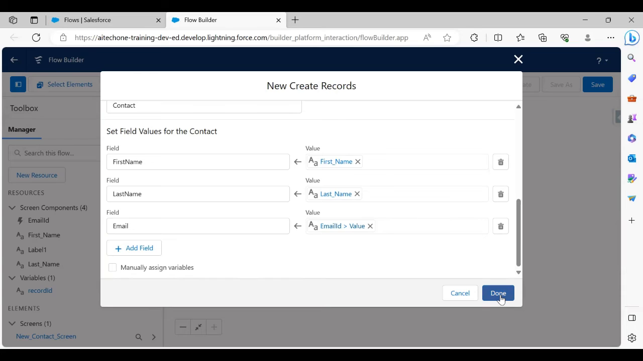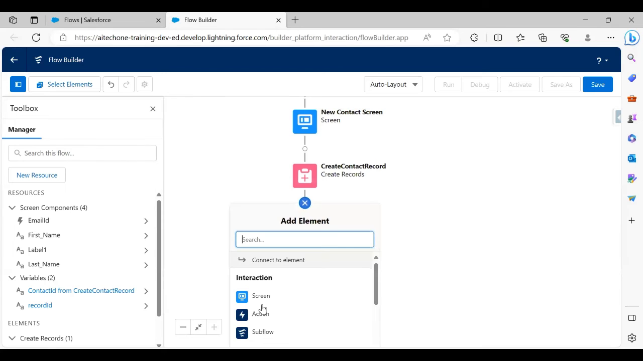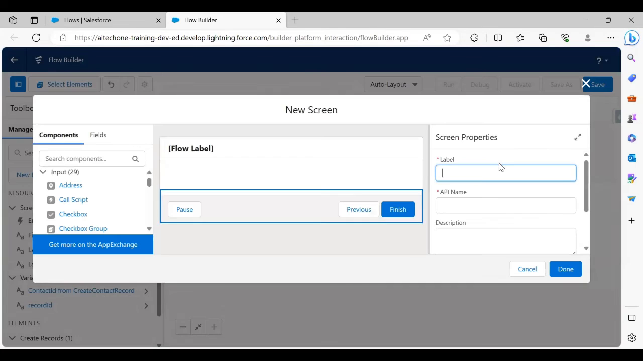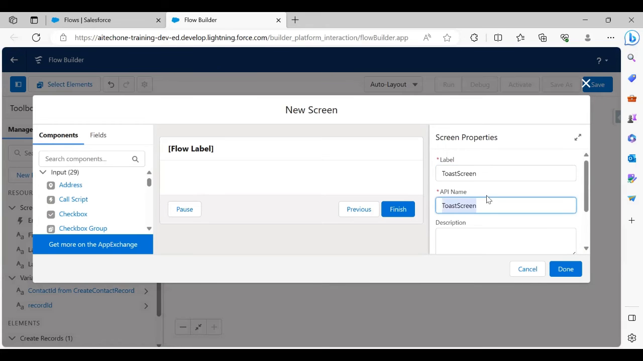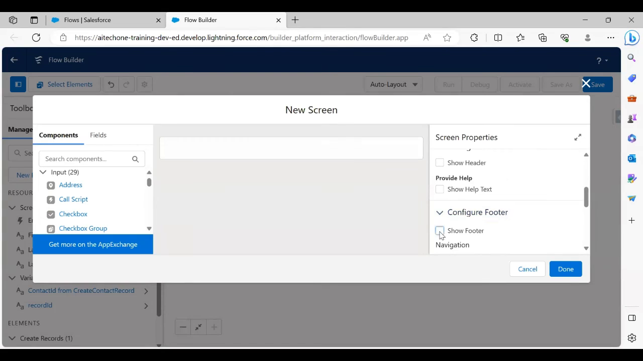Click on done. So once users submit the data, if the record is created successfully, we would like to display a confirmation message. Now, here is a trick. Instead of displaying a notification alert, we will be using a flow. We will be displaying a flow here. So I click on add element, screen, and here I will use toast screen. I label this as toast screen, and I don't want a header or a footer.